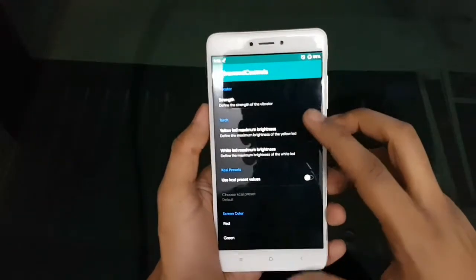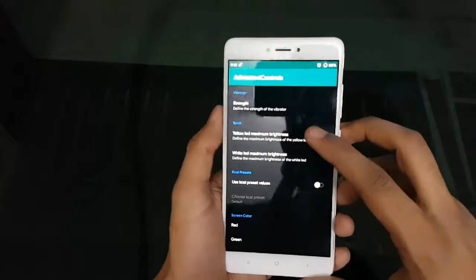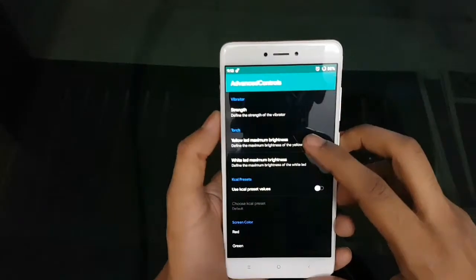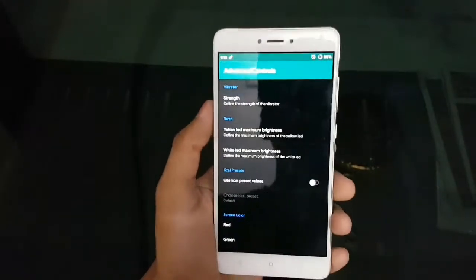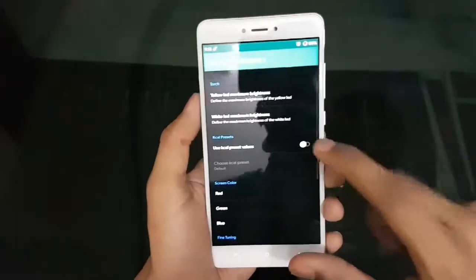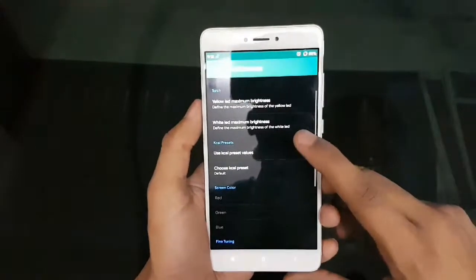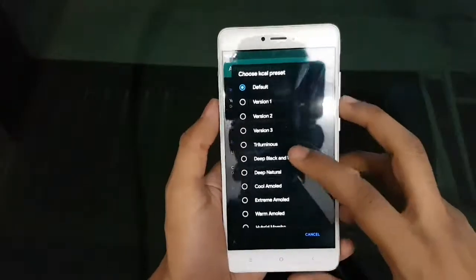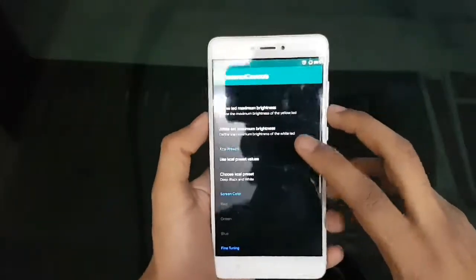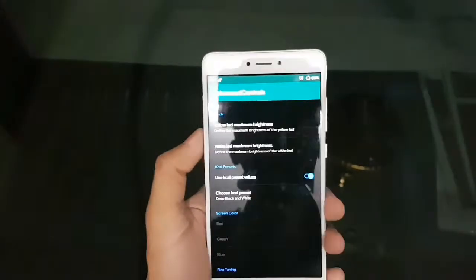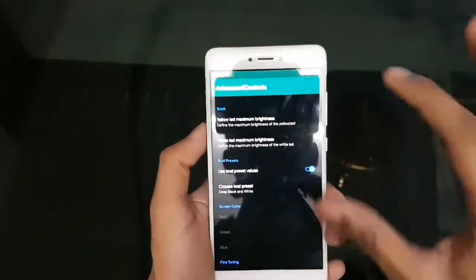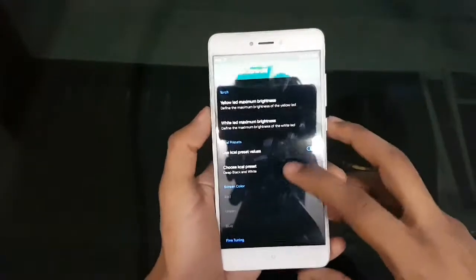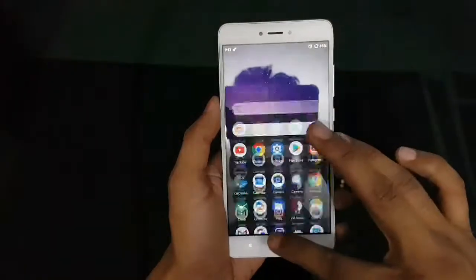Strength of the vibration, yellow LED, this doesn't usually work. The yellow LED brightness stays the same, and this is the most rated feature. You can also enable KCAL preset values, which means you can change the color temperature of your display on the phone. So if I click on deep black and white, as you saw there, that green status bar on the top corner just got more green.